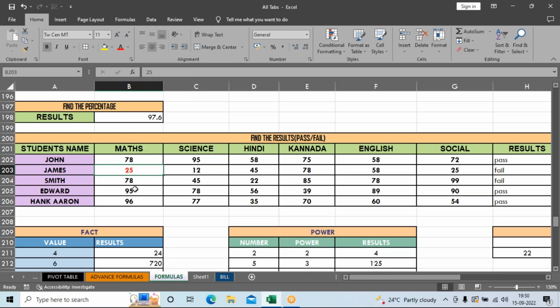See, James in the max 25. Here also fail marks 25. And then these 3 subjects failed, James. And then this fellow, Smith, in Hindi, he's failed. That's it. Now you understood, girls, how to find out the pass fail results? Yes, ma'am. And then one more thing I forgot to tell you.